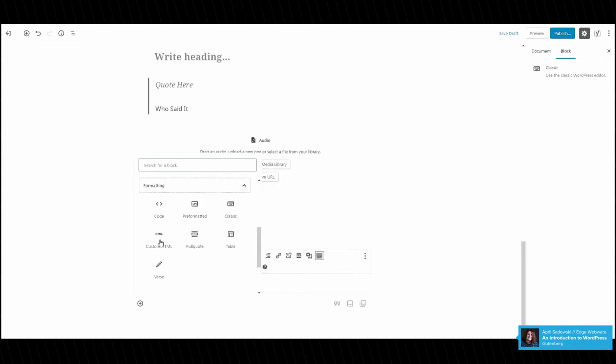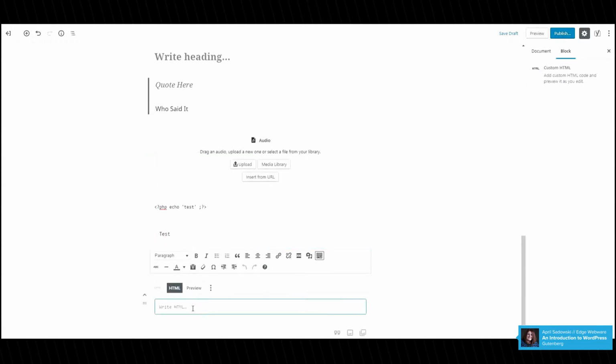We have our custom HTML, which allows you to put in custom HTML code, and you can also preview it after you put in content.